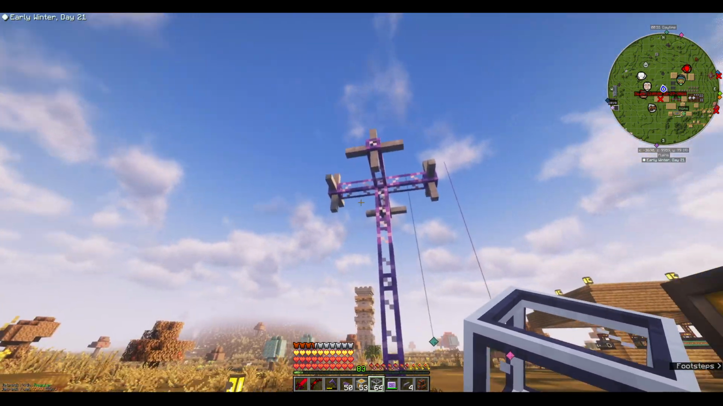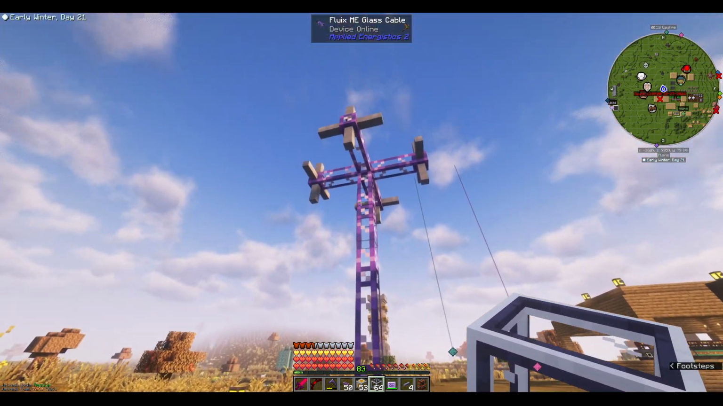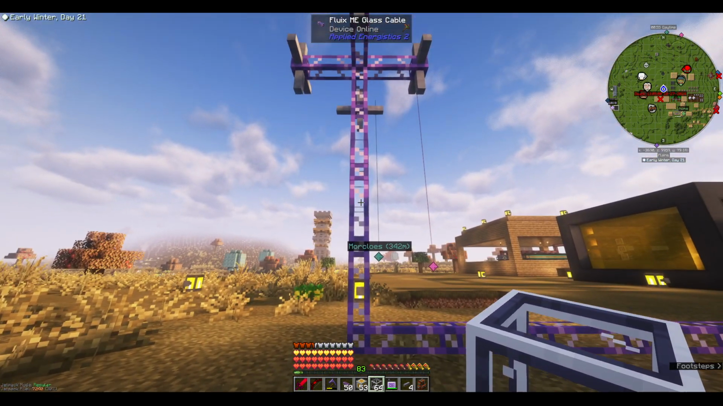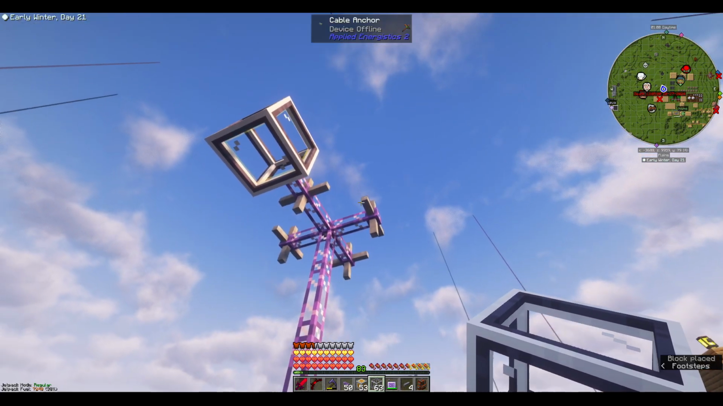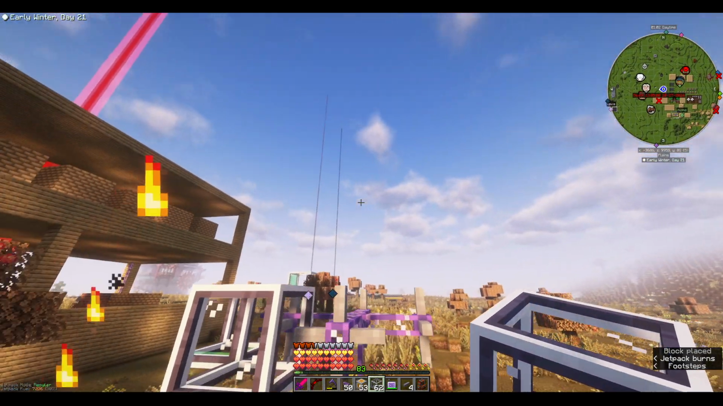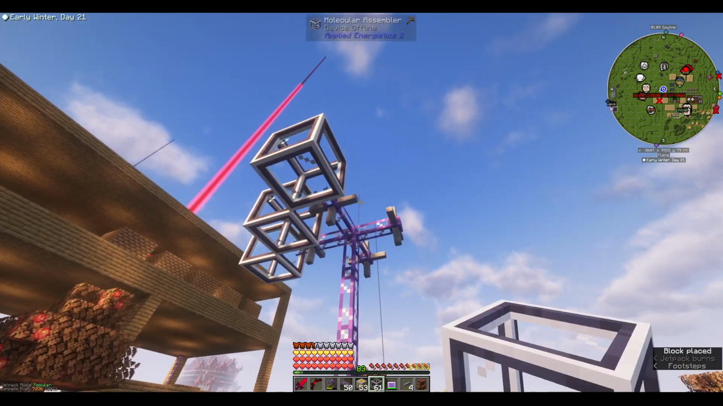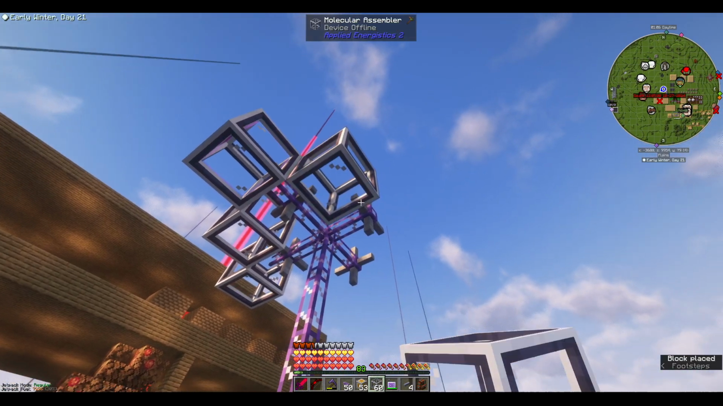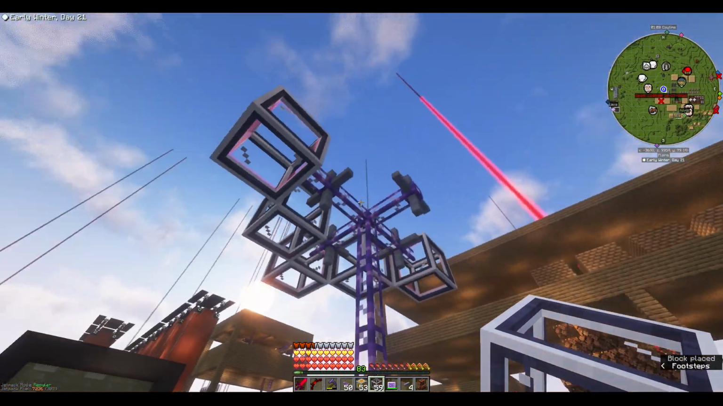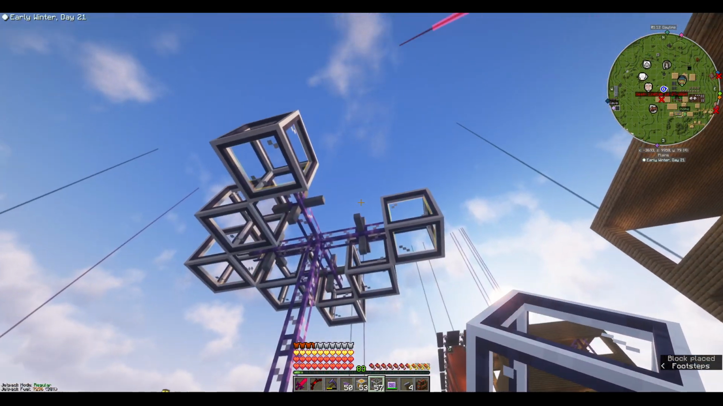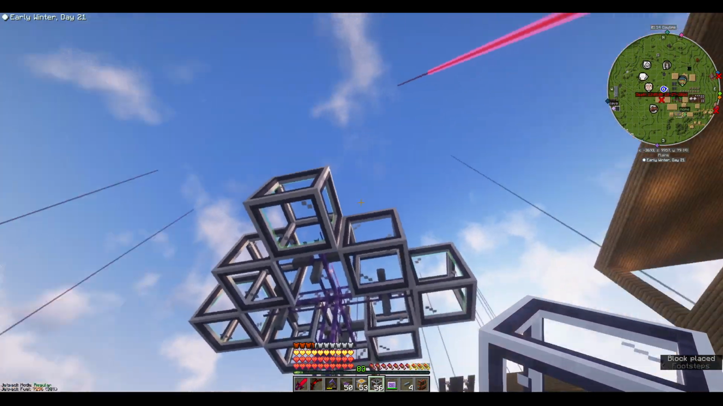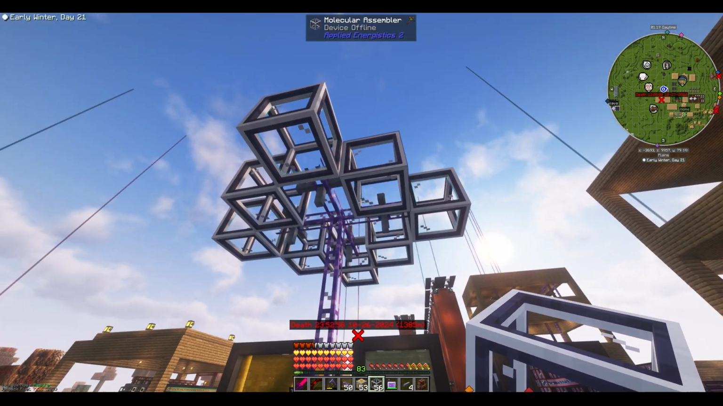All right, so once you've got this part built, make sure it's a few blocks off the floor because you're going to come down a little bit. You're going to need to click on each one of these ends and put a molecular assembler. Here, here, right there, and one more right there. So your first section is done.